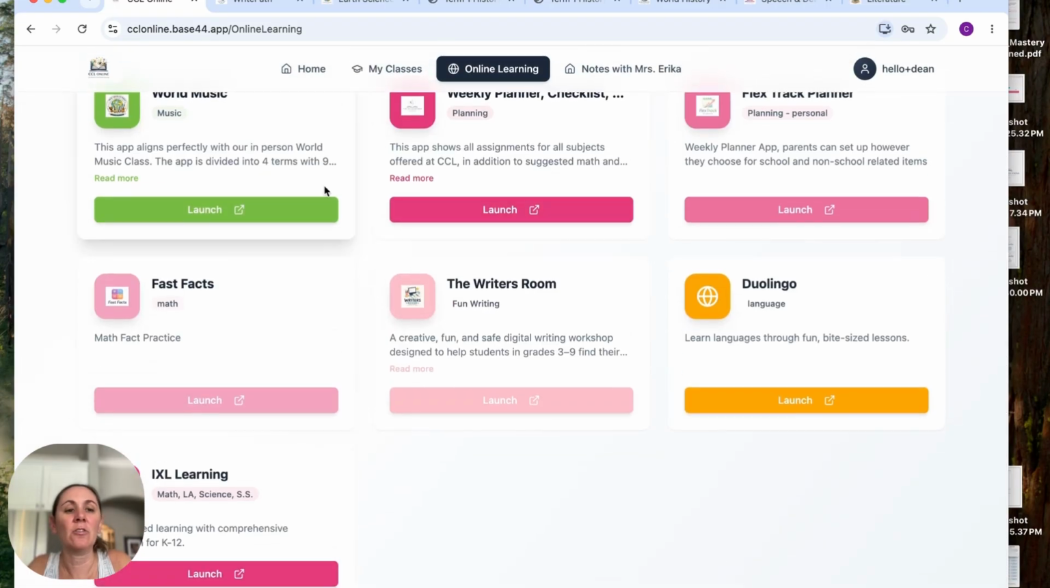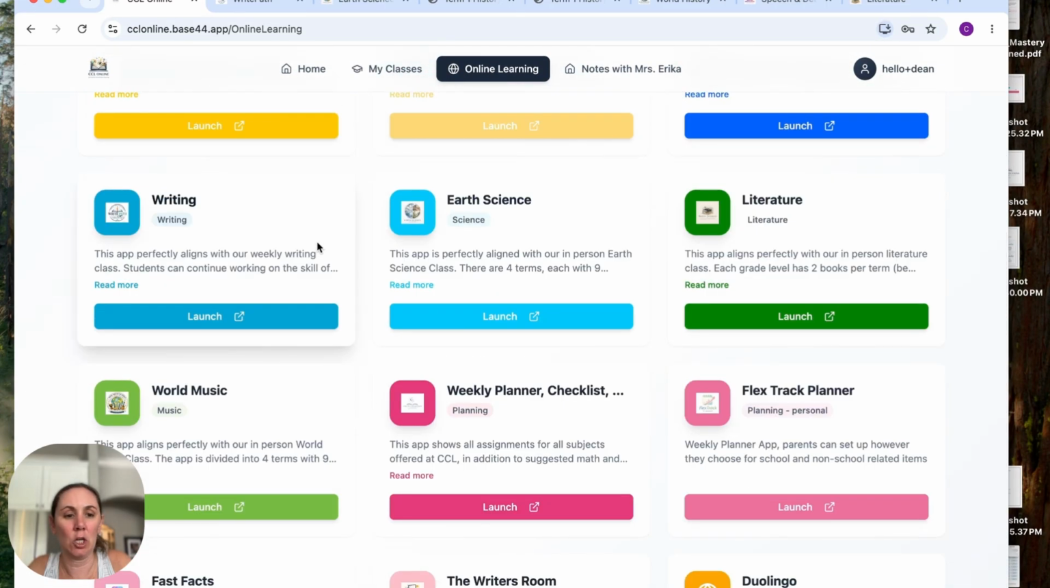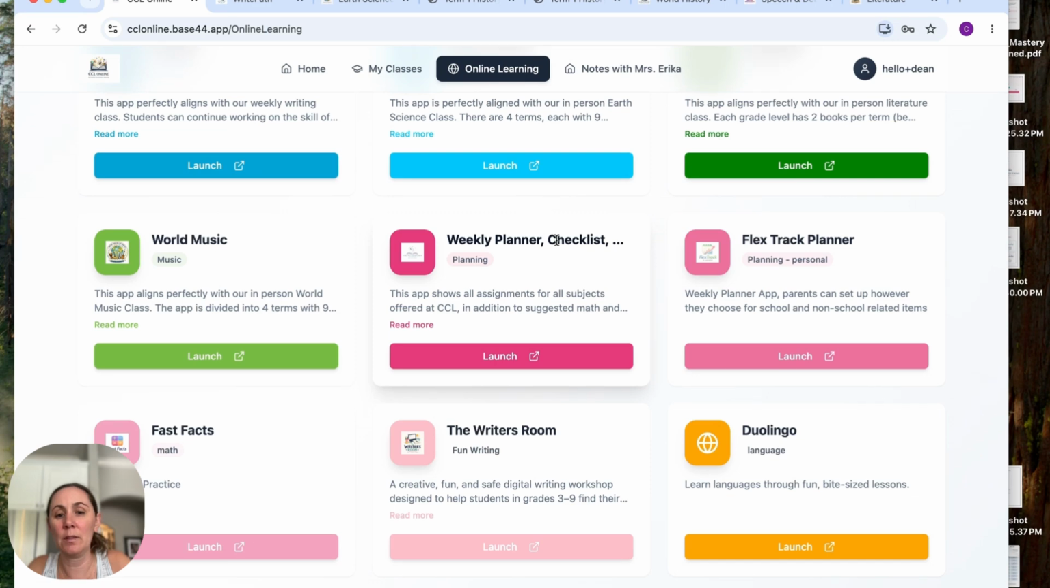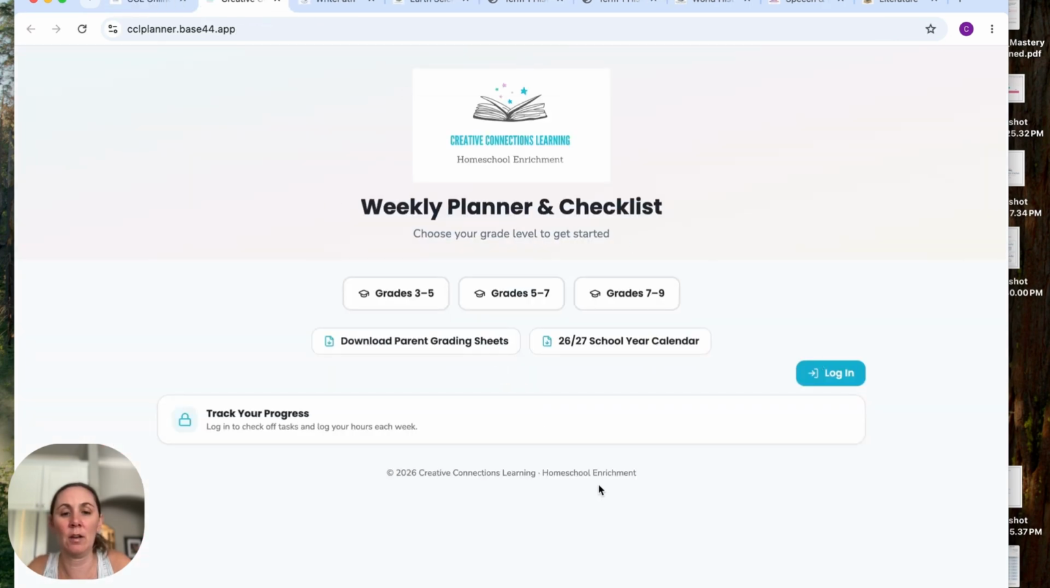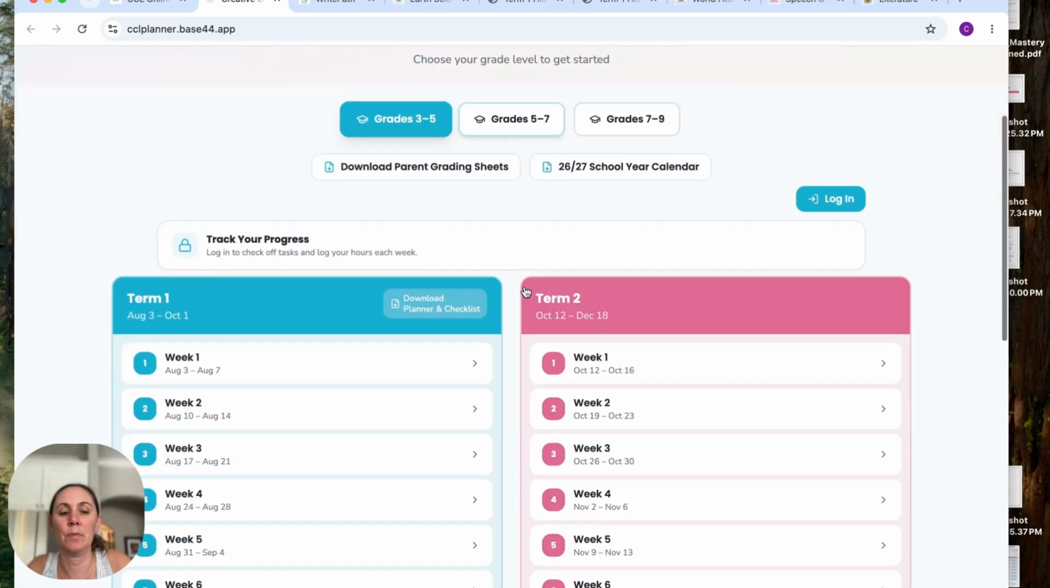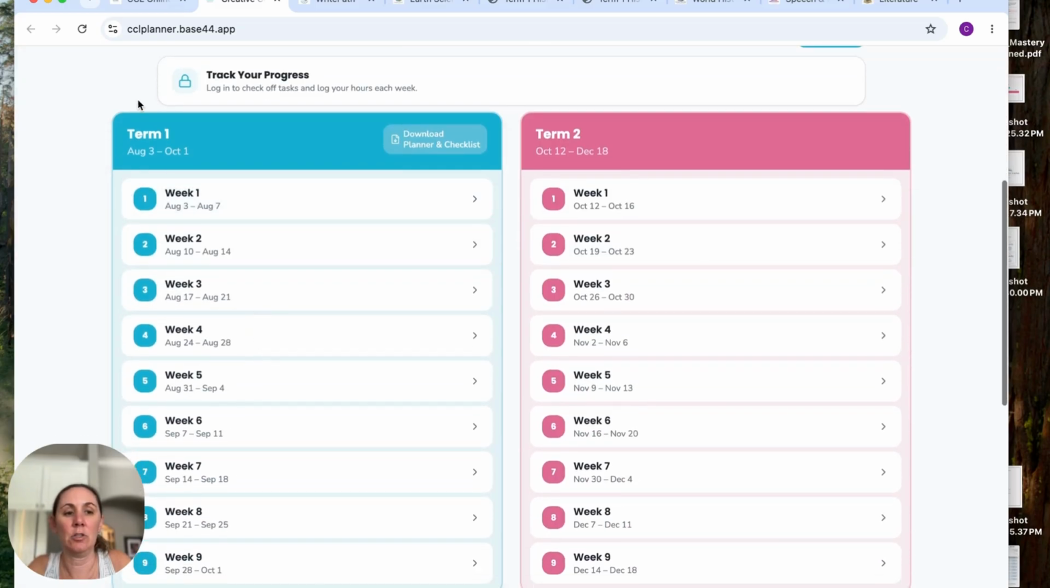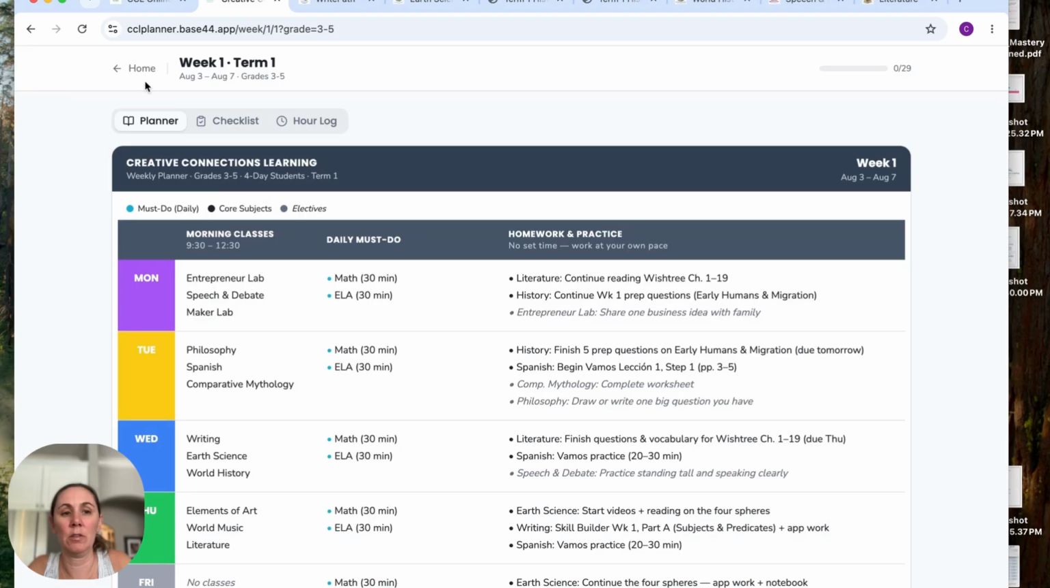Oh, okay, so we also have a planner. Here it is. So this weekly planner and checklist will be a good place for those who really want to keep track of their hours and stuff to do that here. So you click on your grade level, you go down here, and you can see term 1, week 1, it'll show you the dates. And then this is what we're doing in morning classes. This is what you should be doing every day.